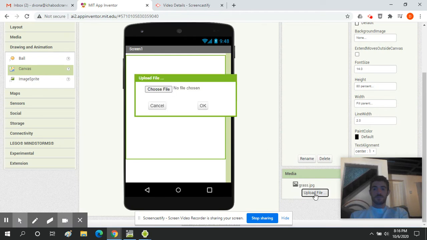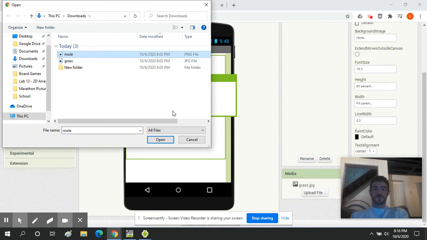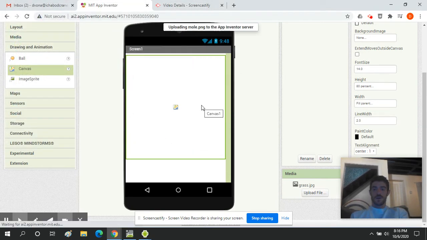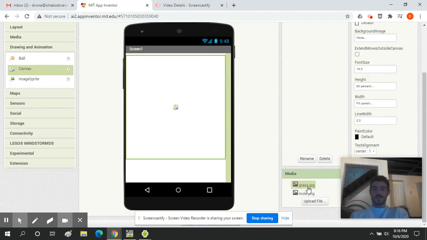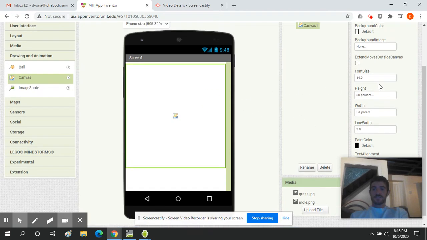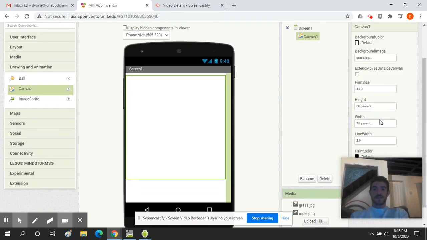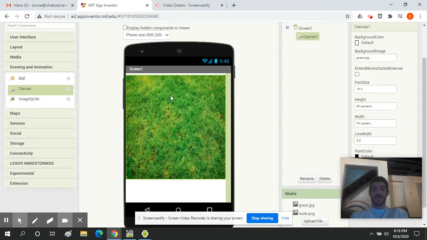And then I'm going to upload the mole file. And again, if you want to find your own pictures, you're welcome to do that. These are just the 2 that I'm sort of giving you to start with. All right. So grass.jpg is what I'm going to use as my background. So in Canvas, there's one option in the properties window called background image. So now that I've uploaded those, I can click on this, change it to grass.jpg, hit OK, and that'll give me the grassy background that you saw before.